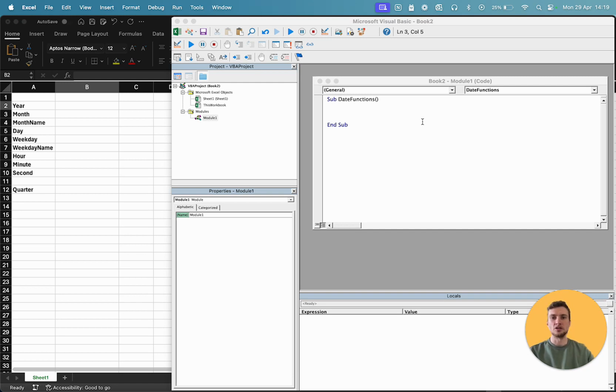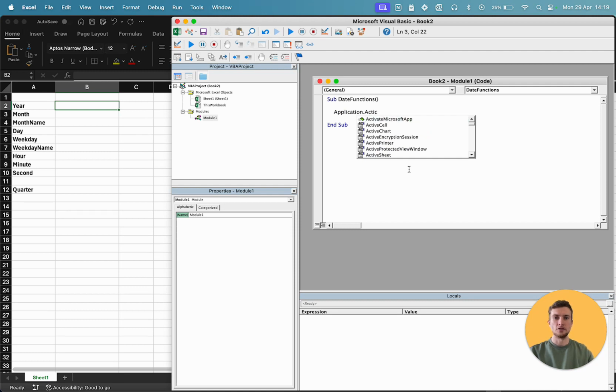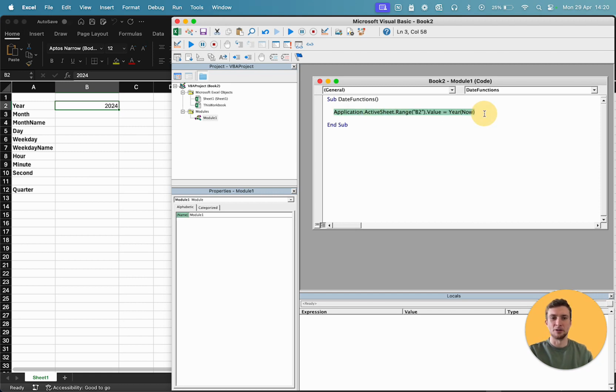So we're going to write to the sheet in the usual way. Application.ActiveSheet.Range. Select our range, which we're going to start in B2. Set our value. And our first one's going to be year. So the year function is very simply Year. Now for all of our date objects, we're just going to use Now because that gives us the current date and time, which means we can extract all the details we need to. So let's run that first one. There we go, 2024. It is 2024 as I record this video.